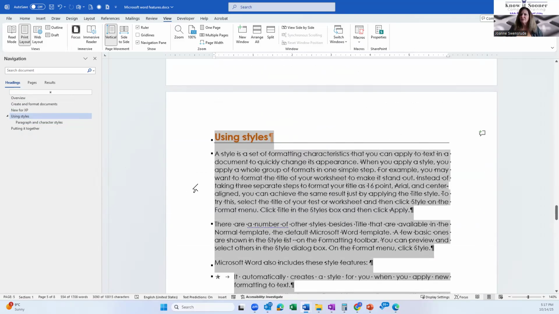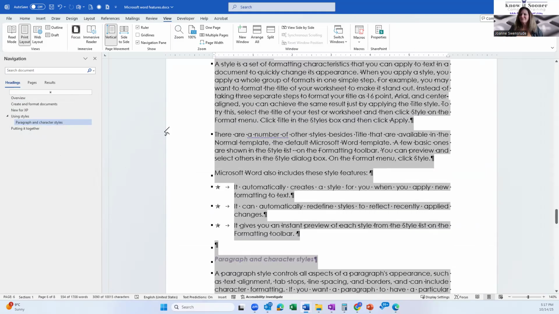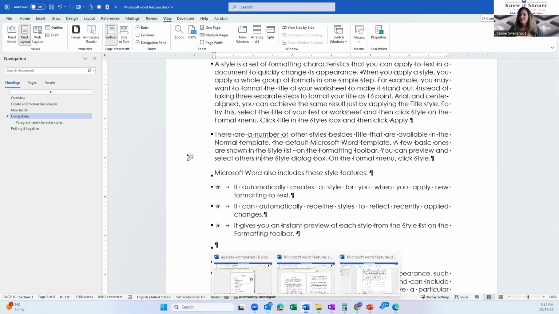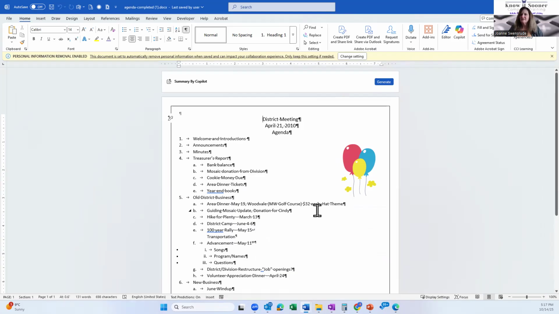Pretty cool stuff, hey? Okay, I want to show you how you can incorporate this into a bulleted, a numbered list. So I'm going to bring up a document, and this agenda completed, this is what I want it to look like. I want it to look like this.